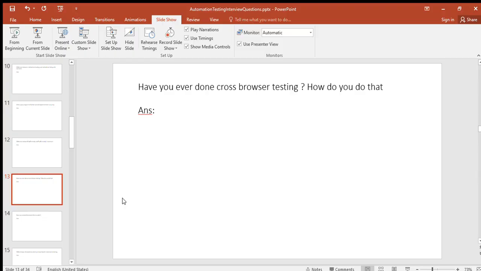Next question is, have you ever done cross browser testing and how do you do that? If you have done, then you have to explain in your interview. Okay, so just go through how we have achieved cross browser testing.